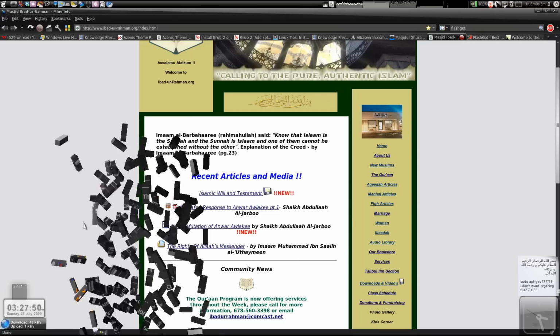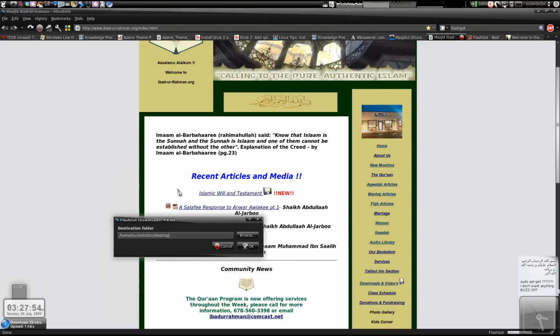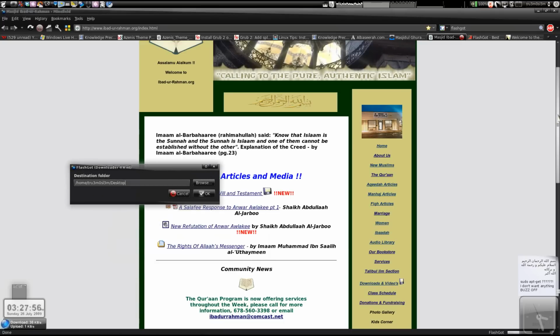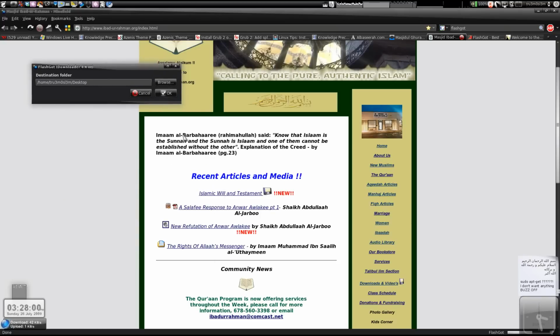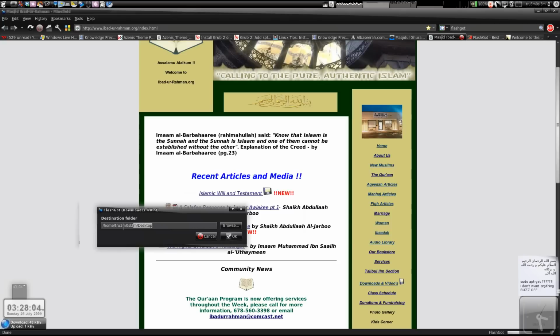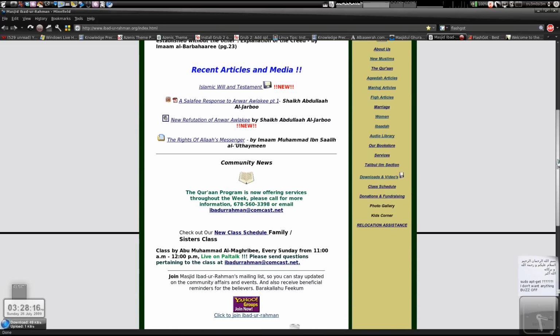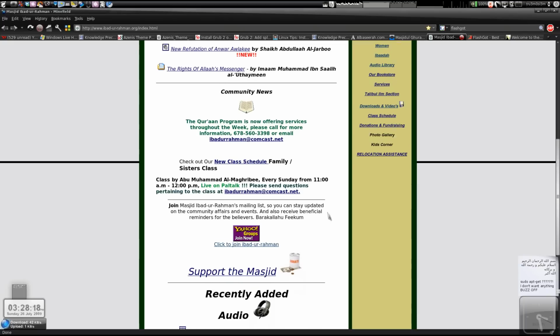Just click anywhere on the web page. Click FlashGot all, and now it will take each and every link from this web page. You see all these links over here? It will take each and every link from this web page and ask you where to save these files. So just specify the destination folder. I've got it on the desktop. Press OK, and it will now redirect all these links to your specified download manager.